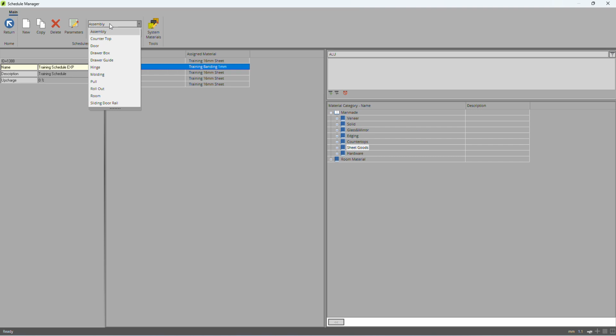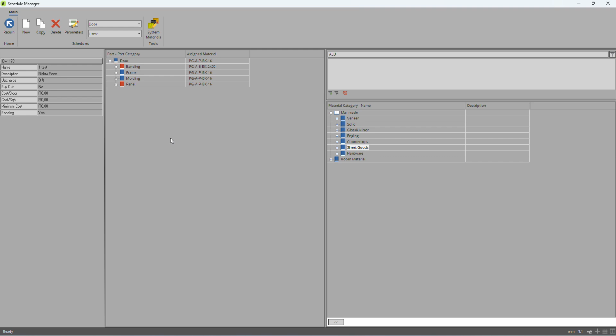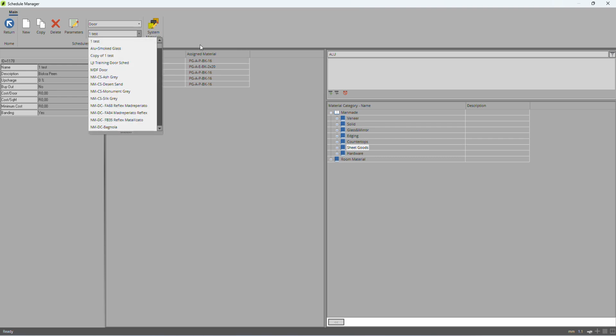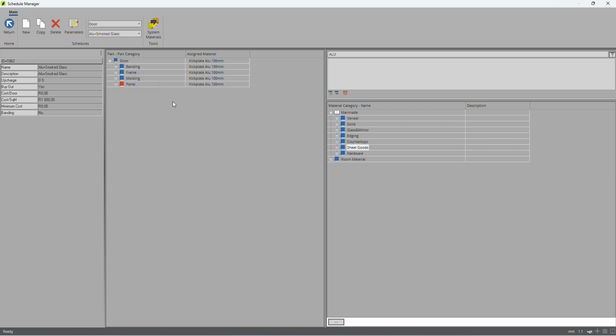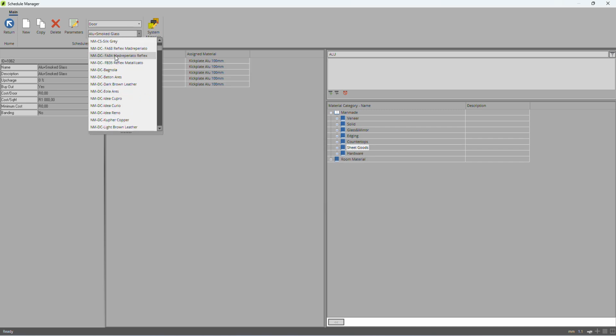Right, so I'm going to go here to the top drop down and select assembly, and say door. Okay. So there is where we create our door material schedules. So once again, I'm just going to delete this, I don't need that. There's a material schedule for every single material in Cabinet Vision.